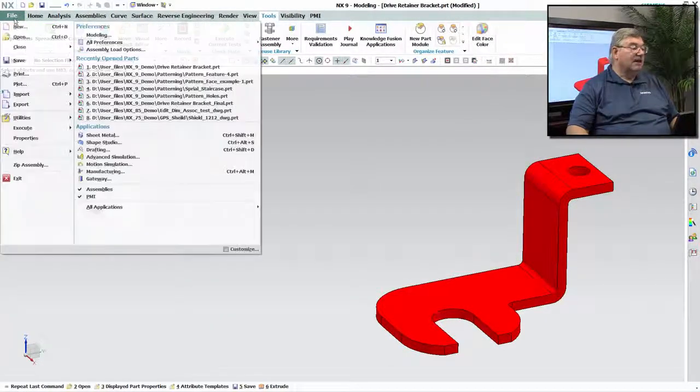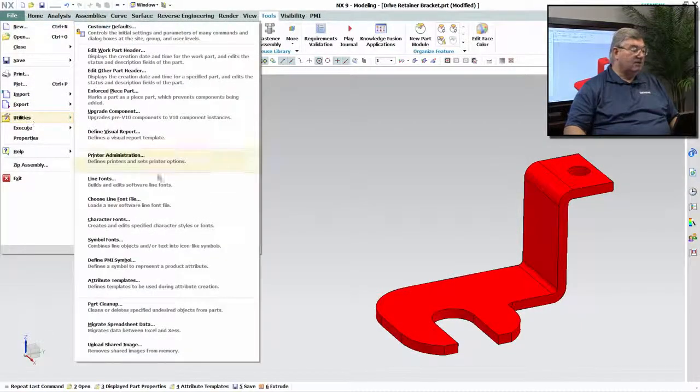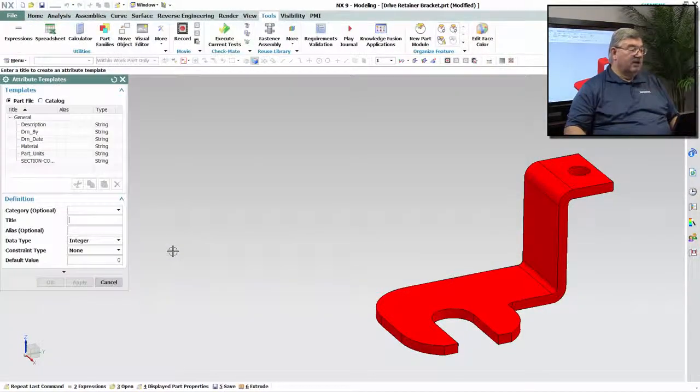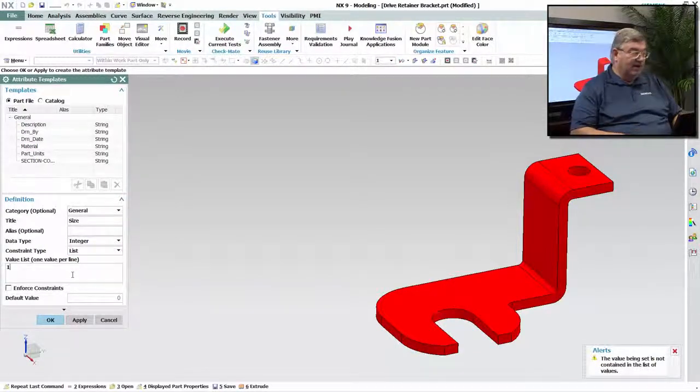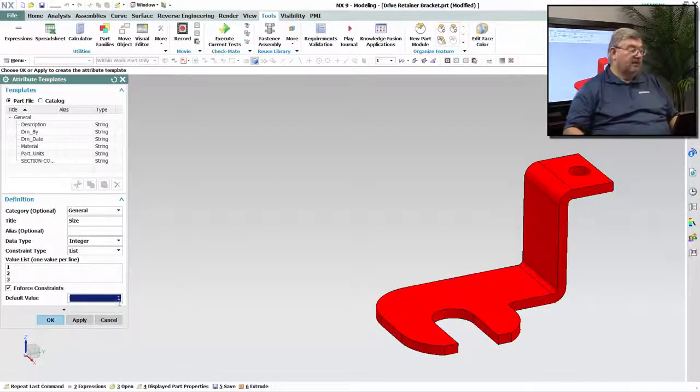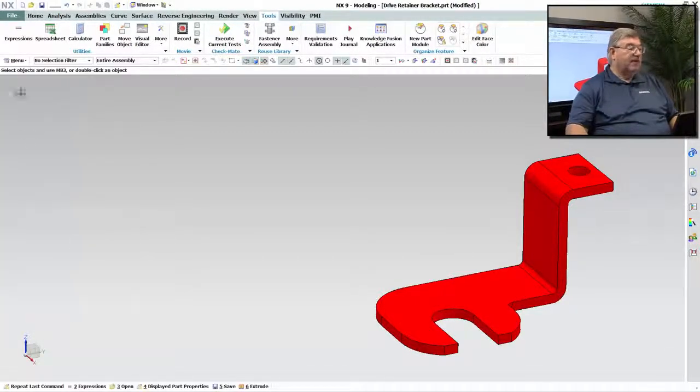I'm going to create an attribute template to start with, and I'm going to give it a general category. I'm going to call the attribute size. It's an integer, which is what I want. And I'm going to make it a list, so I can say I want it to be either a 1 or a 2 or a 3. And I can enforce that, meaning there can only be one of those 3 numbers, and the default is going to be 1. So now I have my attribute.